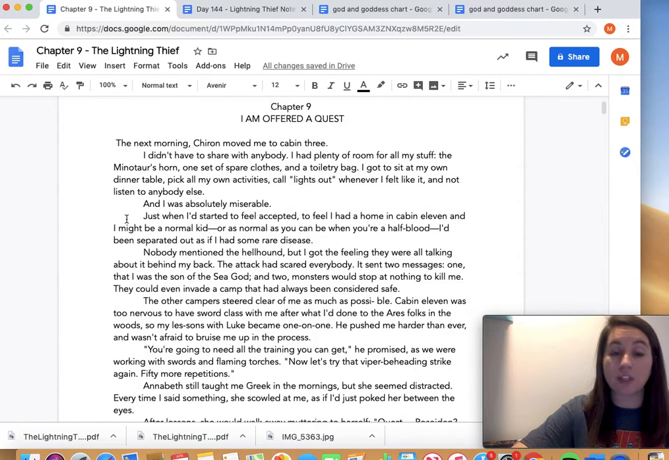Just when I'd started to feel accepted, to feel I had a home in cabin 11, I might be a normal kid, or as normal as you can be when you're a half-blood, I'd been separated out as if I had some rare disease. Nobody mentioned the hellhound, but I got the feeling that they were all talking about it behind my back. The attack had scared everybody. It sent two messages: one, that I was the son of the sea god, and two, monsters would stop at nothing to kill me. They could even invade camp, which had always been considered safe.